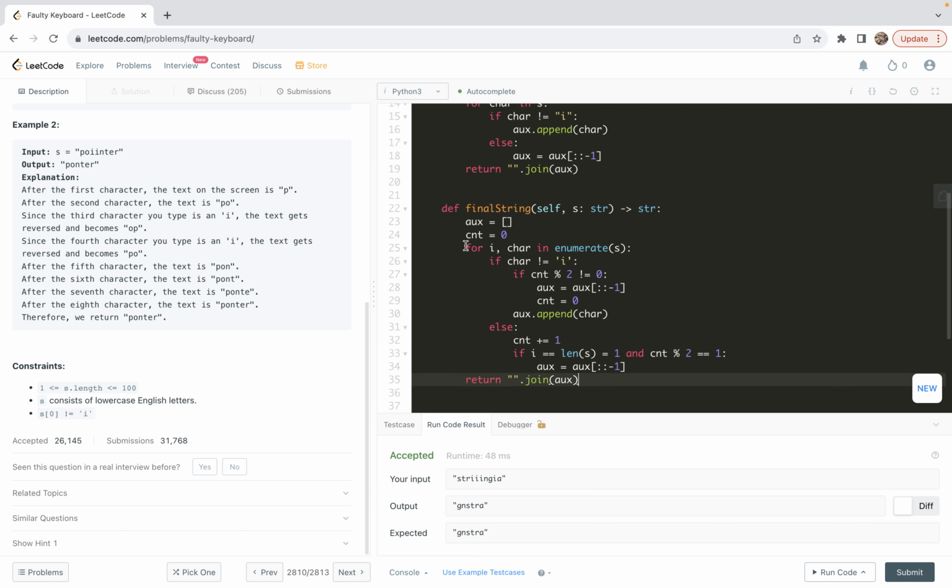Here we introduced a count variable which is used to count consecutive i's. For example, here we have 3 i's, so we need to reverse just once. And if we have 4 i's, we don't need to reverse. This is the role of the variable count. Basically, once we meet a non-'i' character, we check if we need to do the reverse, and then we append the character. If we continue meeting i's, we increment, but we need to pay attention: if the 'i' is the last one, we need to check if we need to do a reverse or not. With that said, this finishes the second version of the solution.